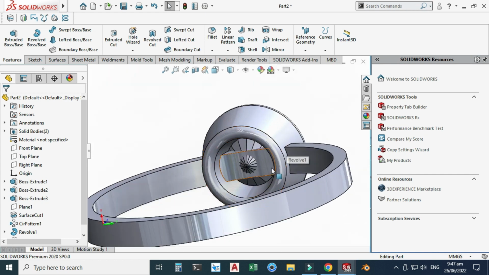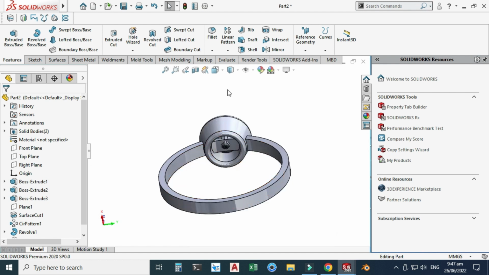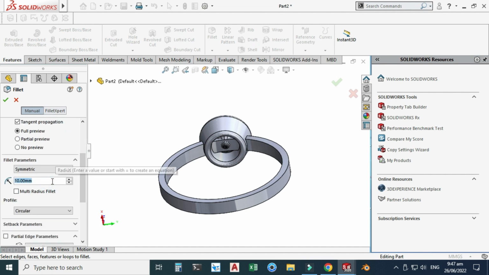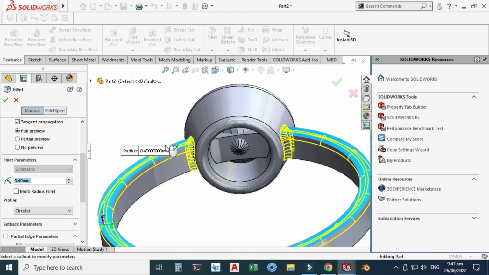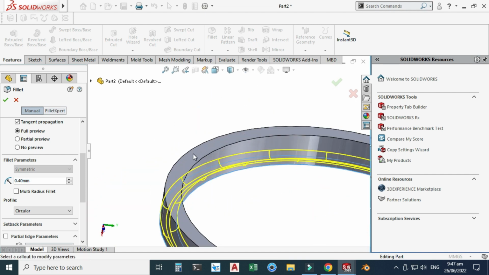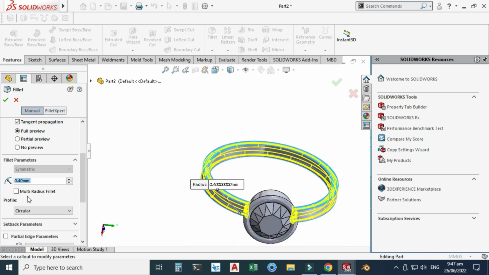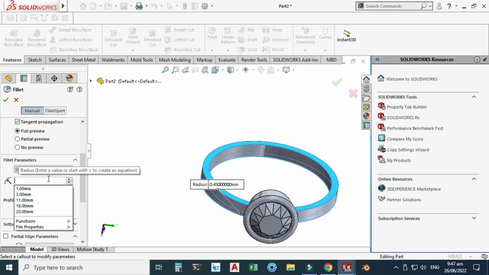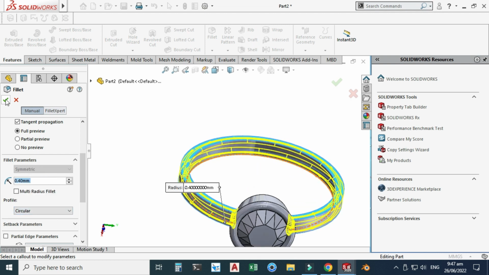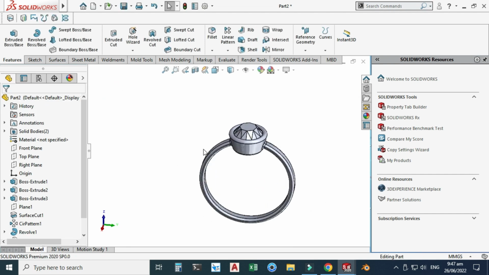So basically we have to trim this portion and we have to apply some fillet. So let's go to Fillet here, and I will change this to maybe 0.4, and I will select this face. Similarly I will select, let's say, this face, and maybe I can change this to 0.45. No, it won't work, so I think 0.4 radius is working. So click OK.